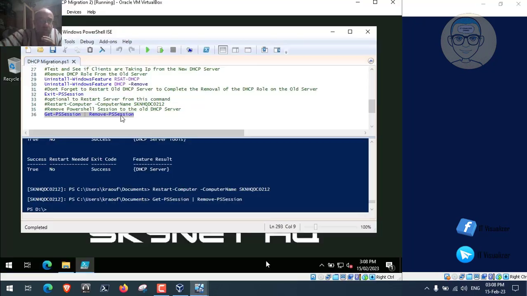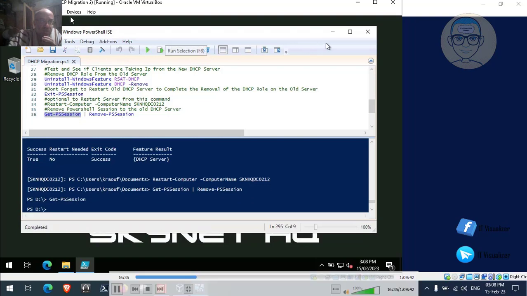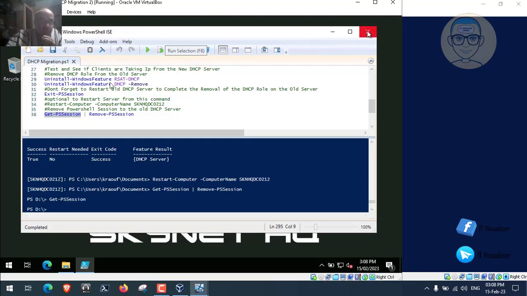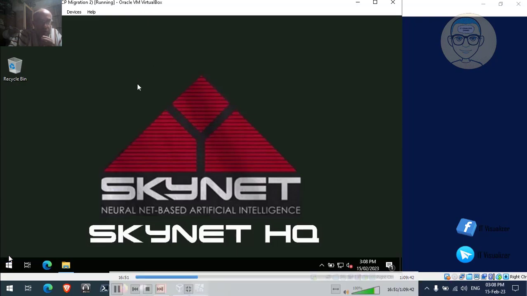We need to log into the old DHCP server and see if the DHCP is already removed, and we need to check the new DHCP server and see if the services are up and running and everything is working perfectly. So we will wait and we will check everything. So now there is no remote PowerShell sessions. Now we can open and see the new DHCP setting on our server.